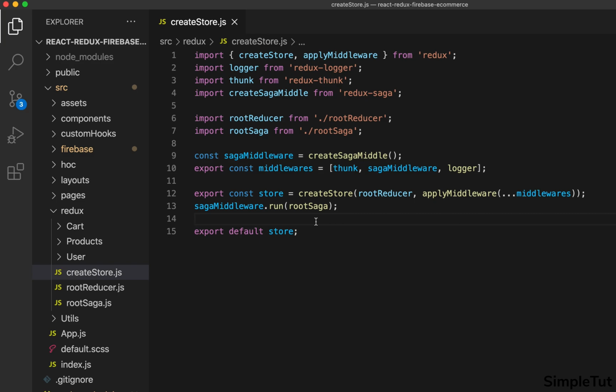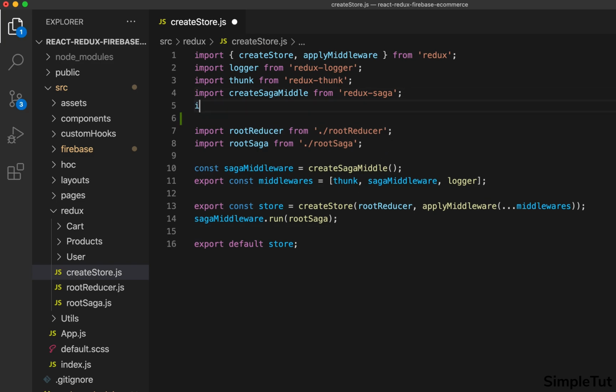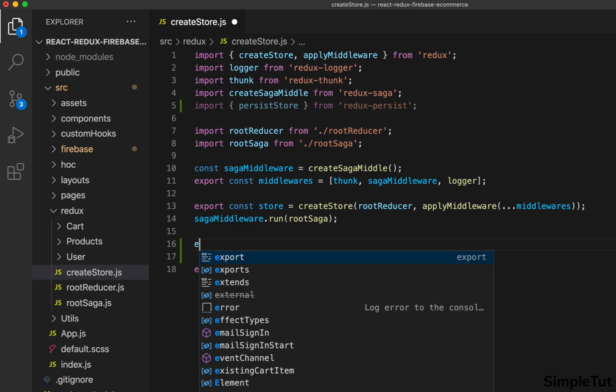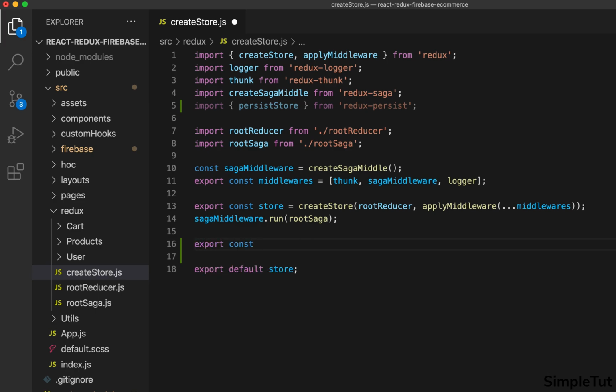Now I need to create a persisted version of my store. To do that, at the top of the file, I'm going to import something from Redux Persist, which is persistStore. Underneath my store, I'm going to export const persister, and all I'm going to do is call persistStore and pass it my store. I'm going to need both my store and my persister, so rather than exporting the store by default, I'm going to now export an object with both the store and the persister.